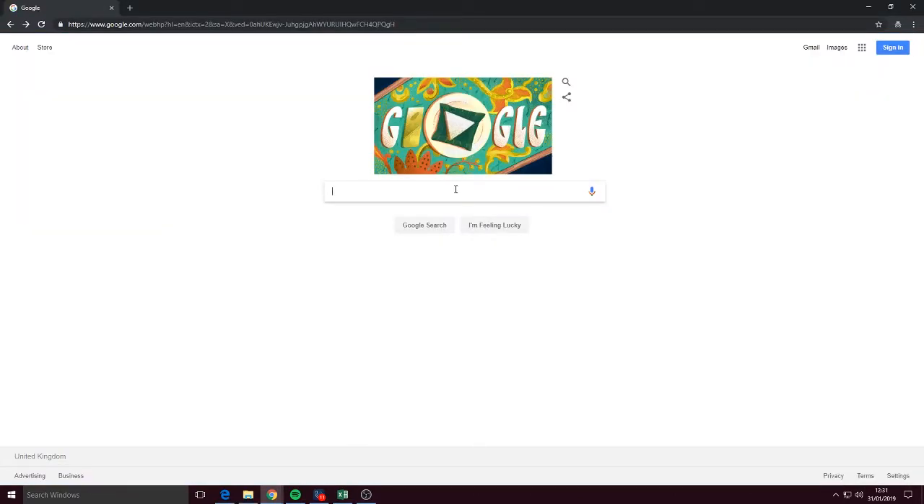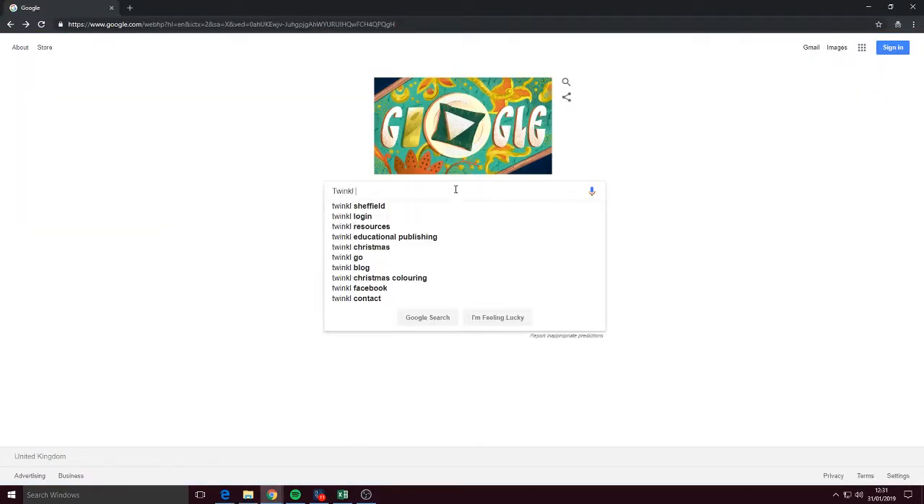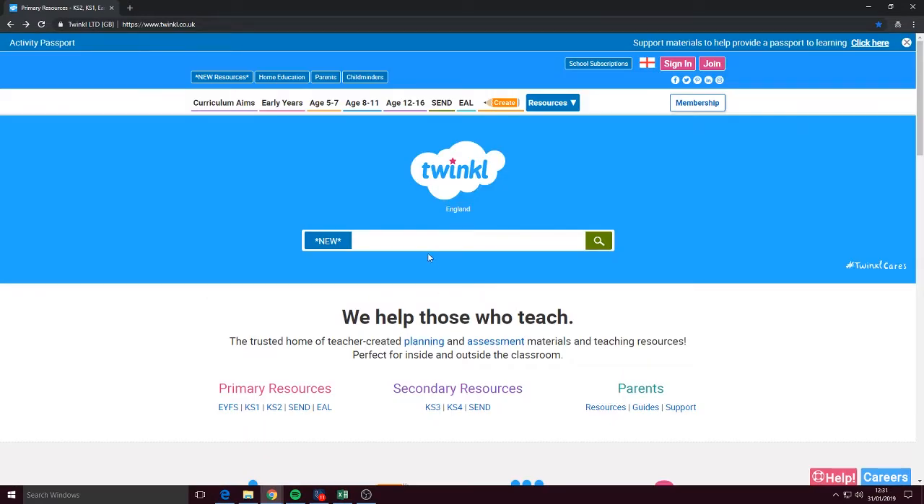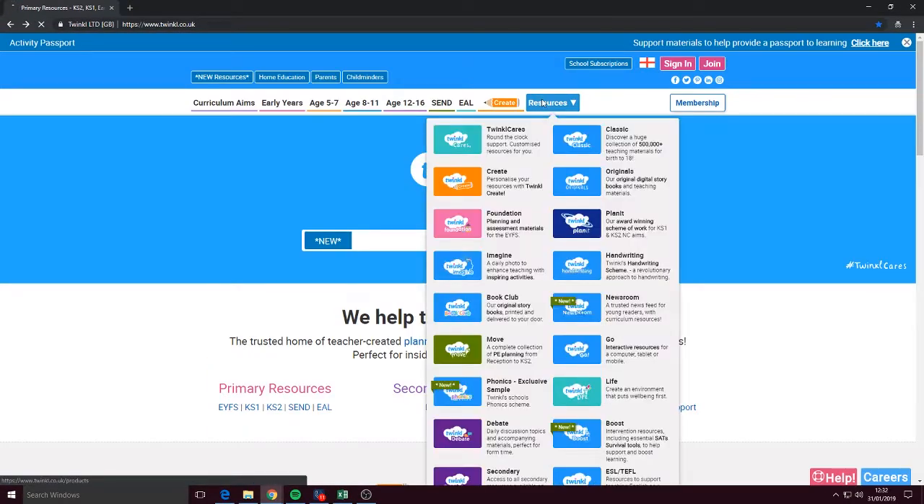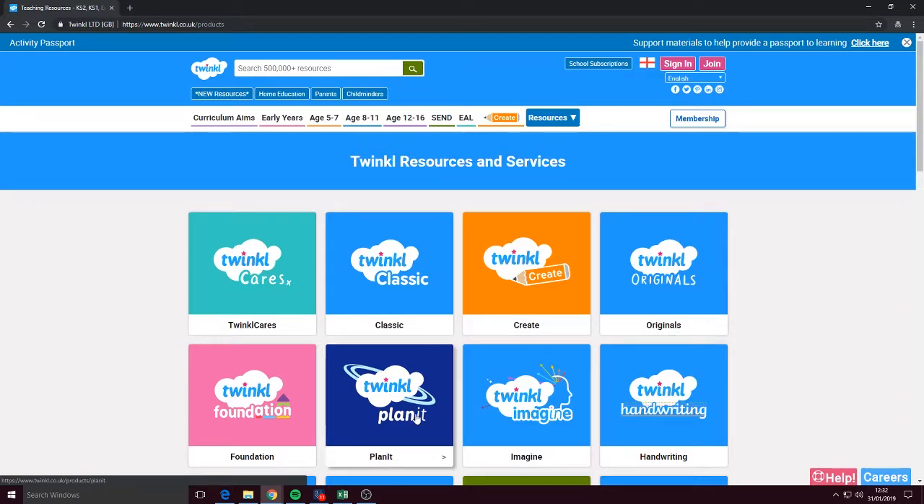There are a number of ways that you can find Twinkl Go. You can access it through going onto Google and typing in Twinkl Go. This will take you straight to the Twinkl Go site. You can also access it through the main Twinkl site by either typing in Go, which will take you straight to the site, or you can go to the resource button here and find Go.